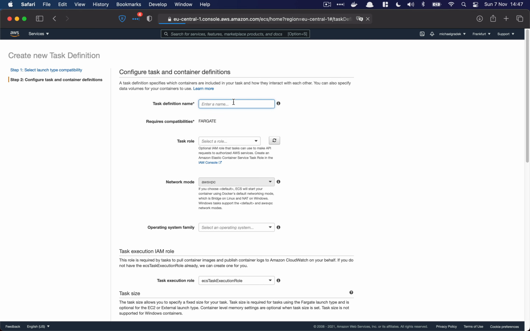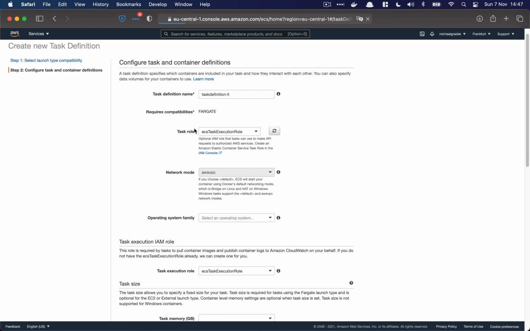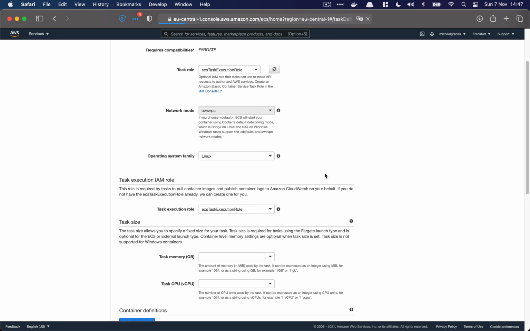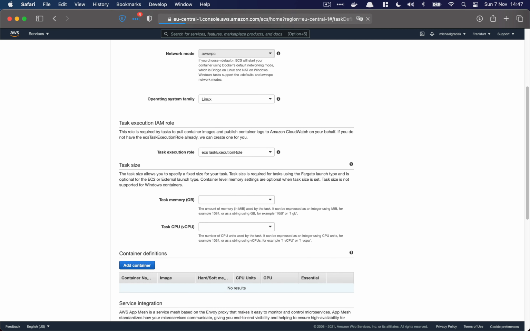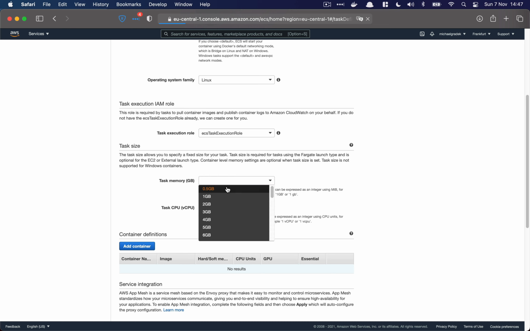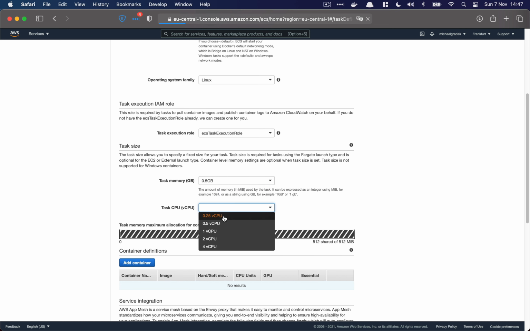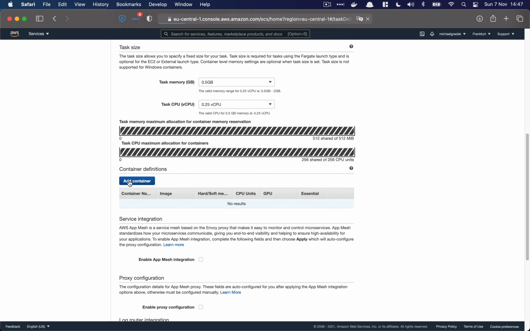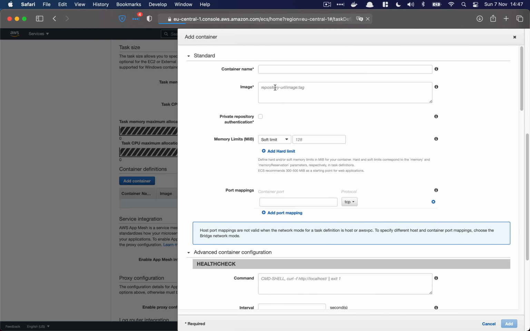So let's go ahead and create a Fargate task definition. Here we're going to give it a name. Select the default execution role. Make sure this is set to Linux. Then here we're going to specify that we want to use the smallest available compute resources, okay? Now here we need to attach what container we want it to run, right?